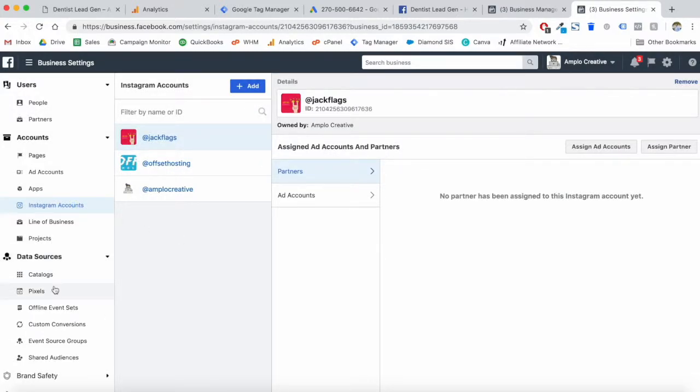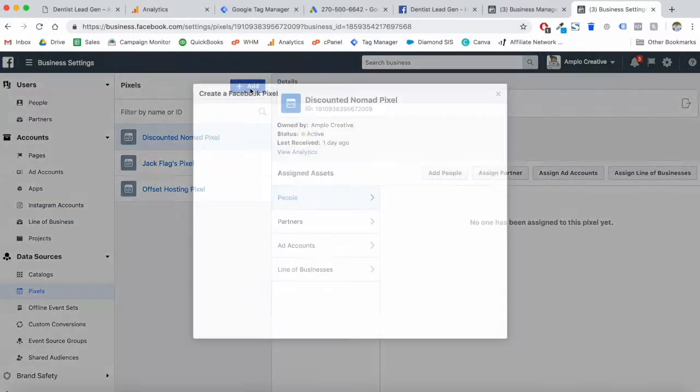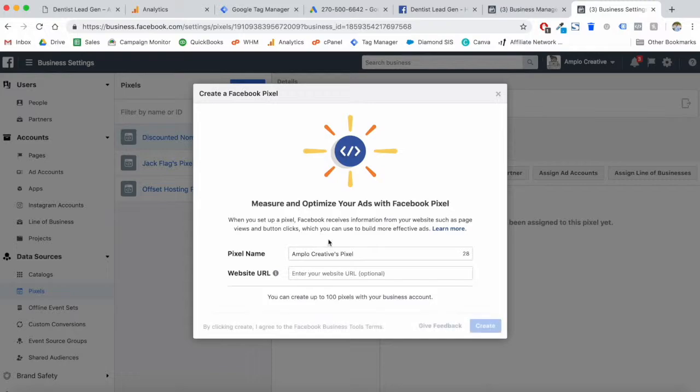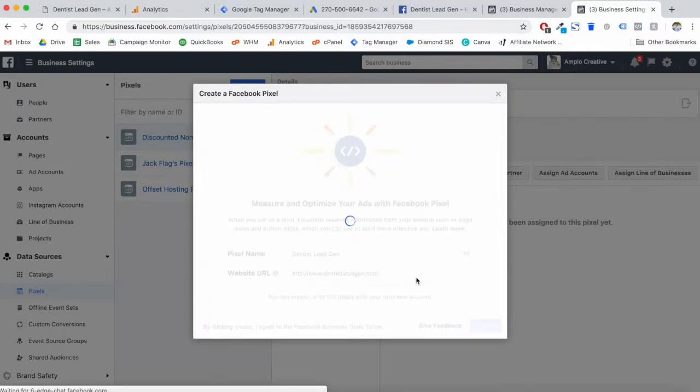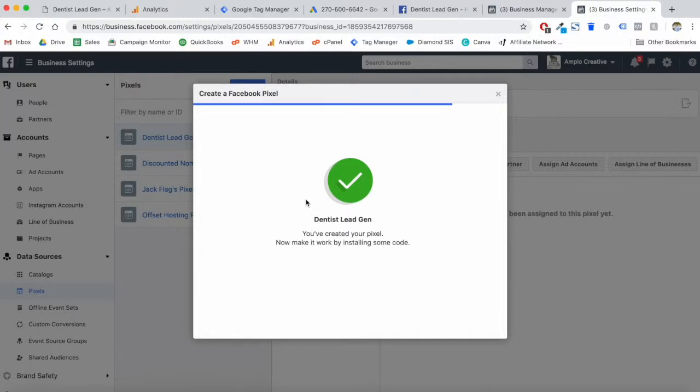And then you want to go to data sources. And this is where it gets really fun. So then we go to pixels, and we want to add a new pixel. Yay, new pixel creation. We're going to call this pixel the name of our site, Dentist Lead Gen. You want to add the URL that you're working with, dentistleadgen.com, and you want to create it. All right, now the pixel is created, so it's loading it up, and here it goes.